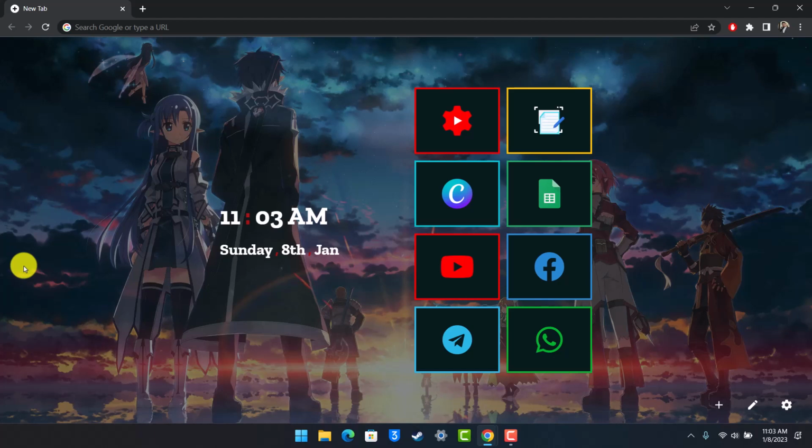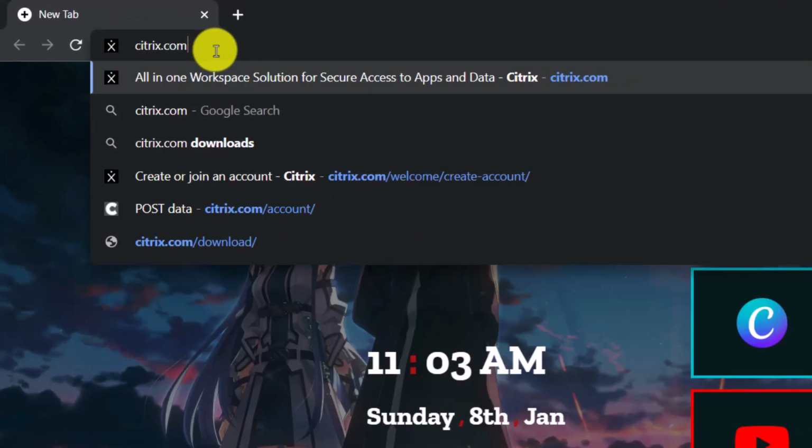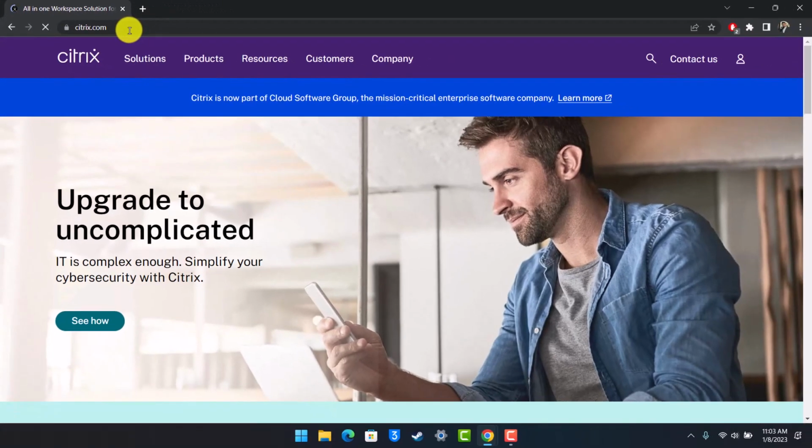If you'd like to reset the password for your Citrix account, all you have to do is open up your web browser and then first just go to citrix.com. I'll also make sure to drop a direct link in the description box.